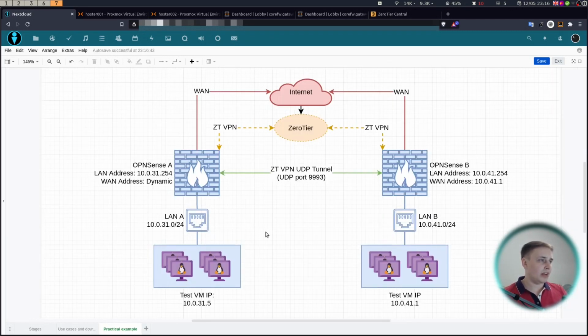Now, enough of this good versus bad rant. Let's move on to our network diagram and let's dive into the configuration. So in today's video, we have OPNsense at site A and OPNsense at site B. LAN on site A is 10.0.31.0/24 and LAN on site B is 10.0.41.0/24. And I will consider the setup working once the test VM from site A with the IP of 10.0.31.5 will be able to reach the VM of 10.0.41.1 on site B.